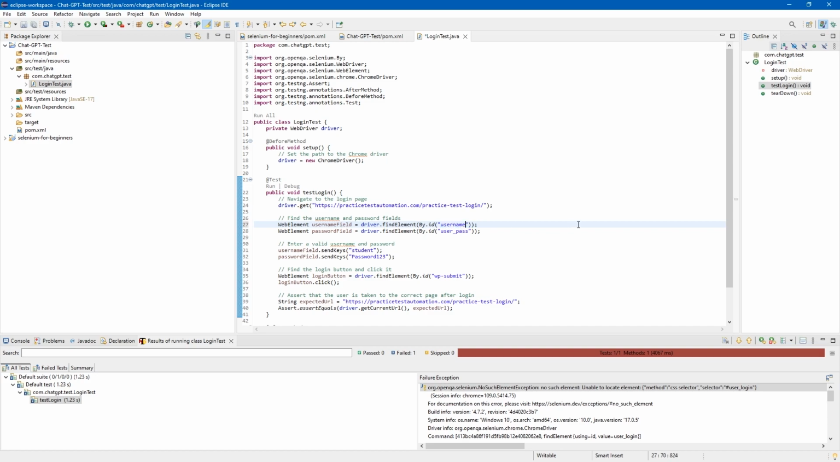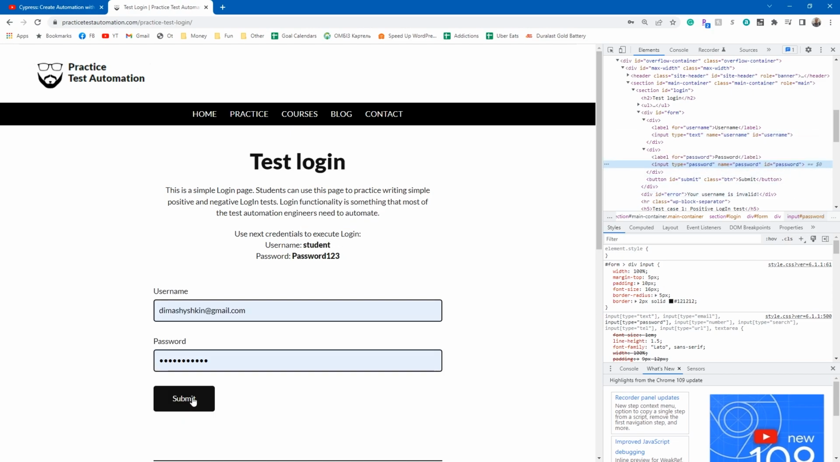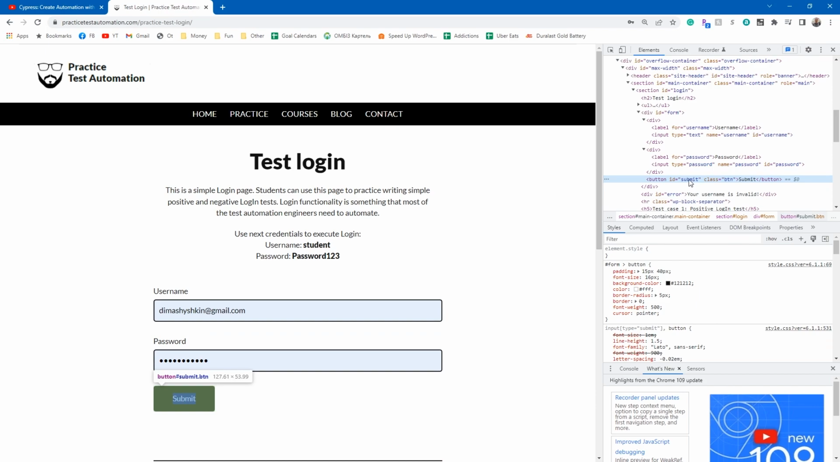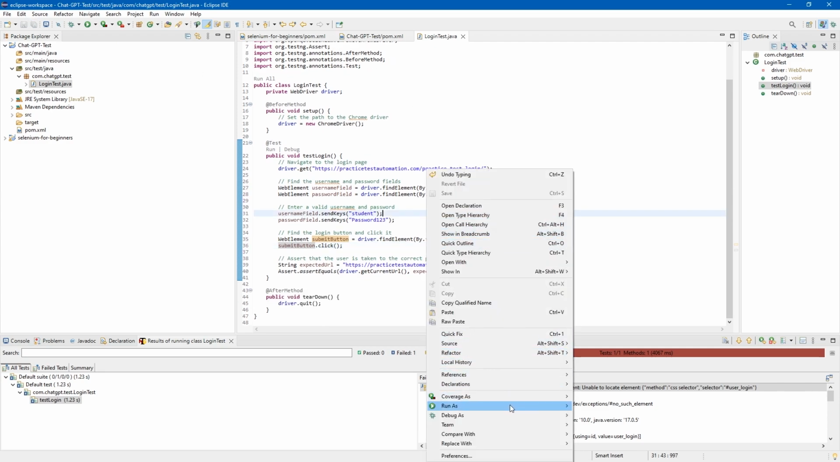Let me actually put the correct username ID. Password ID should be password, if I'm not mistaken. Let's inspect ID password and submit button. Has ID submit. Username field, password field. Login button. Well, it's not login button, it's submit button, but that's okay. Or no, let me just make it right like that, and let's run again.